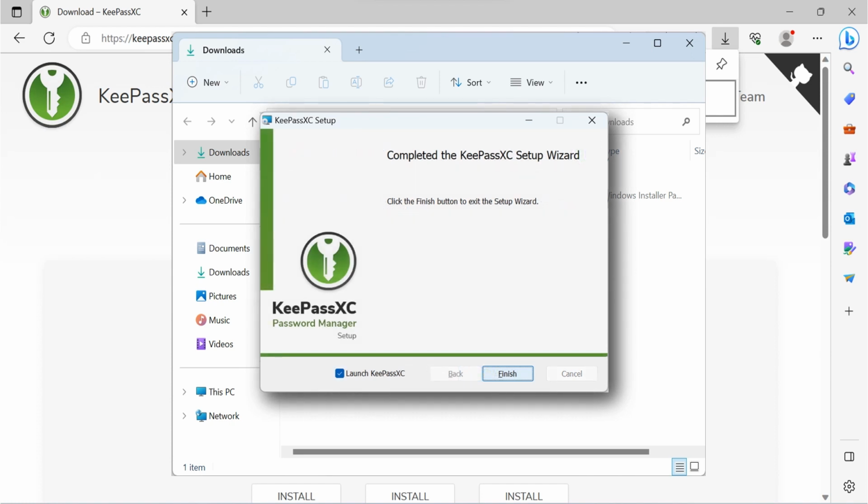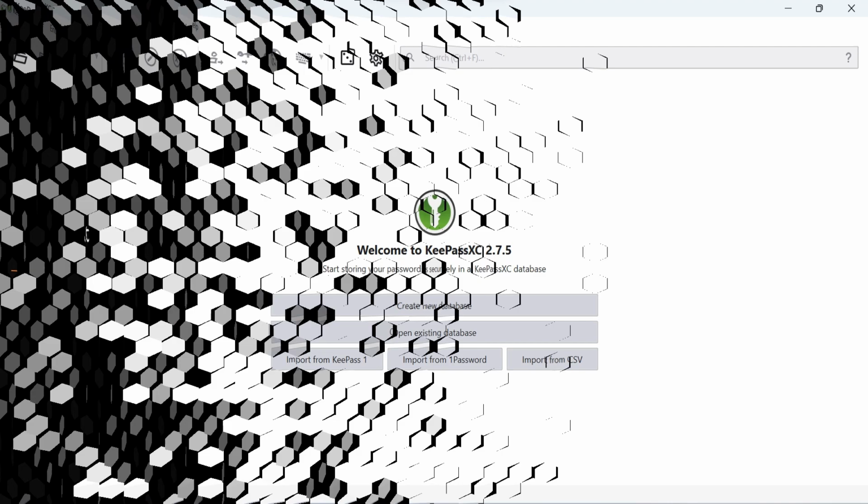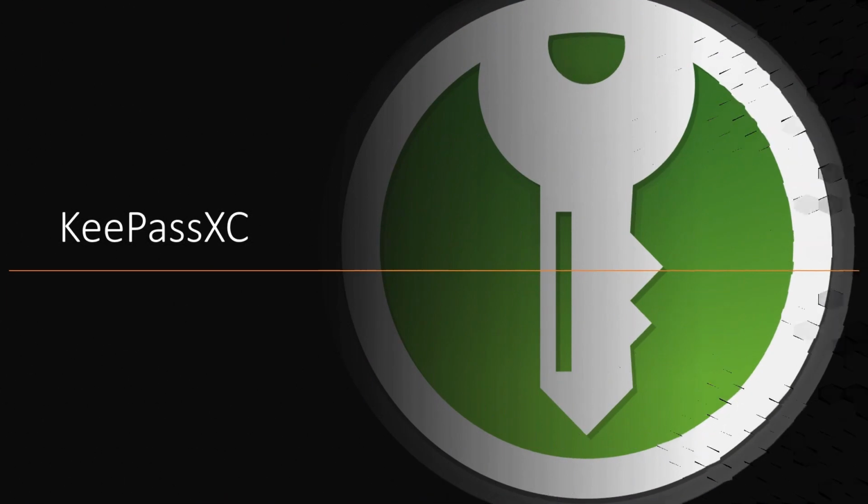Now it's time to run the application. Let's click on the Finish button to close the installation wizard. Afterward, we can launch KeePassXC for the first time. Congratulations! You've successfully installed KeePassXC and it's ready to use. Make sure to set up a strong master password and start organizing your passwords securely.